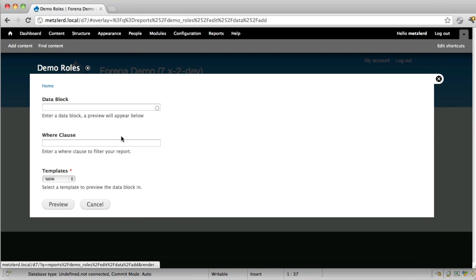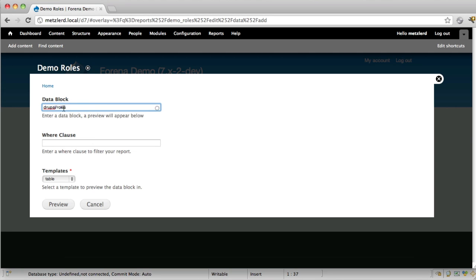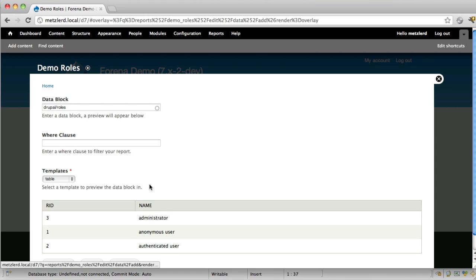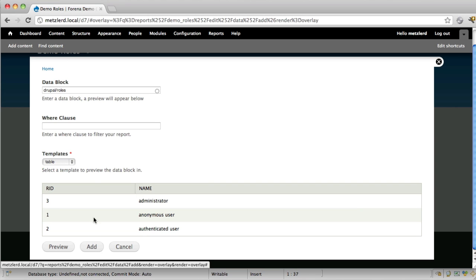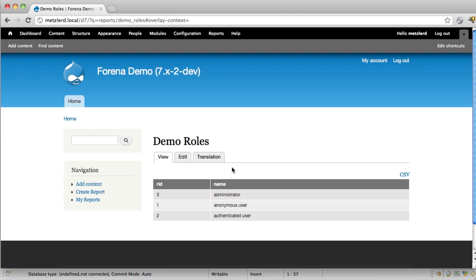Now at this point we need to add data, and in this case I'm going to reference the SQL file that contains the SQL statement that will be used to populate the data in this report. I'll hit preview. You'll notice it gives me a table of the roles along with their role IDs. I'll add that to the report. Let's go ahead and view.